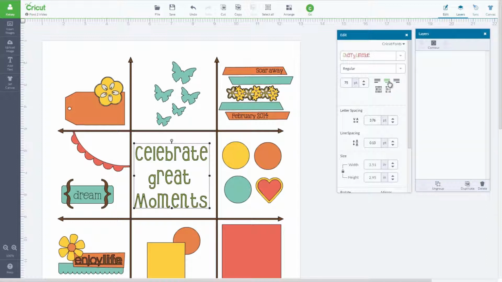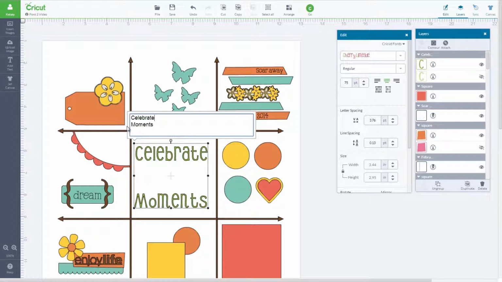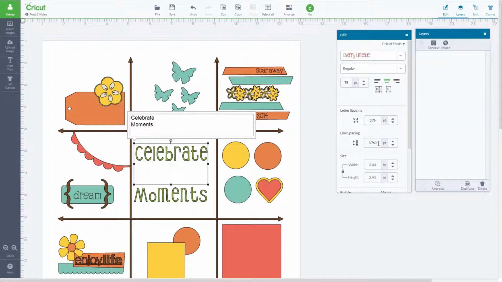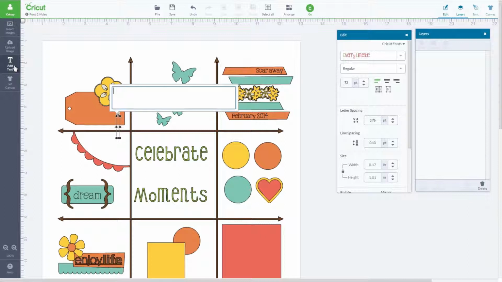Now let's make the word great a different font. Double-click on the phrase and delete that word. To have a phrase fill the same space, we need to increase the line spacing. You can type in an exact number or click the up and down arrows. Now, let's add the word great in a different font. First, add another text box.